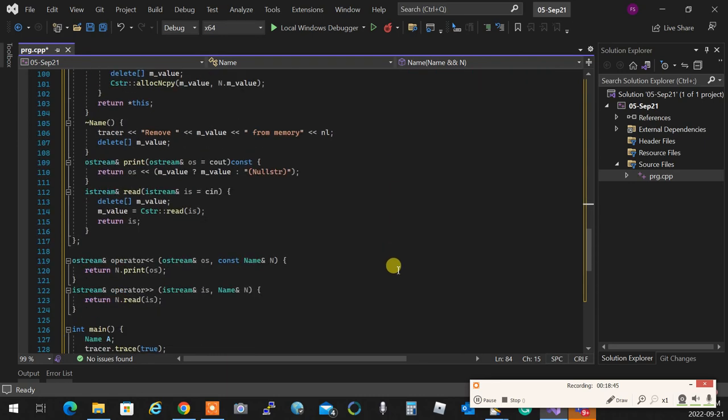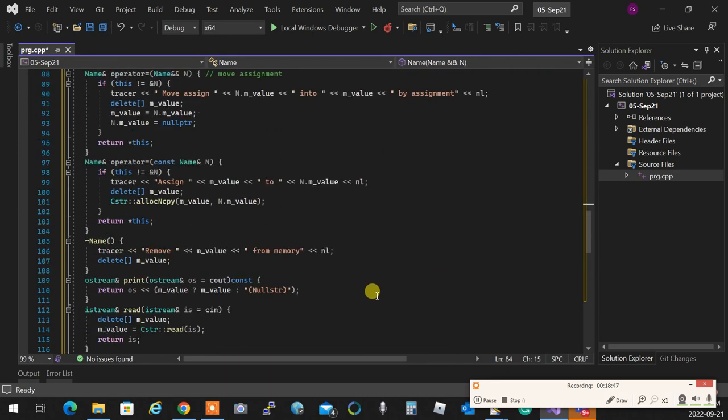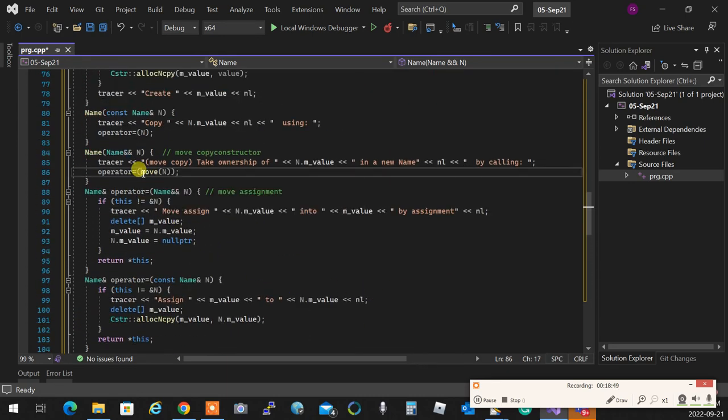So the logic for it is exactly the same thing. You could have written the move constructor separate from the move assignment, like you could do with the copy constructor and copy assignment. But reusing code is always sweet. You have less work to do.